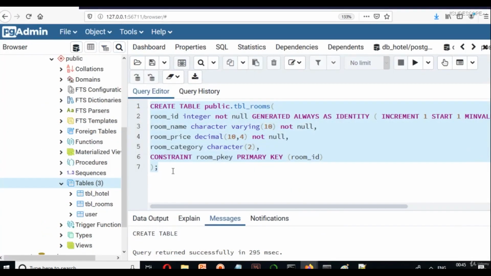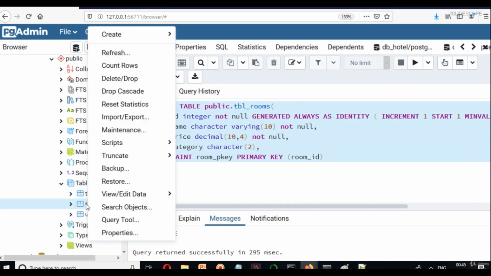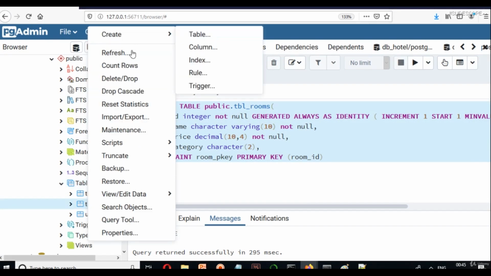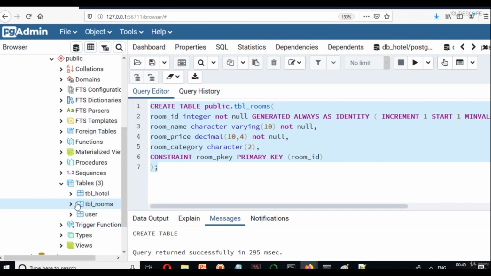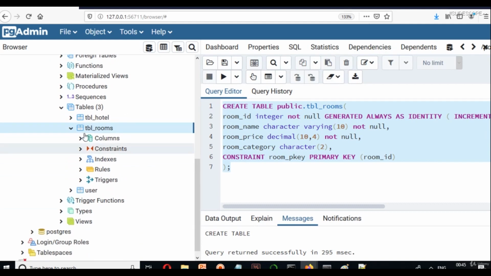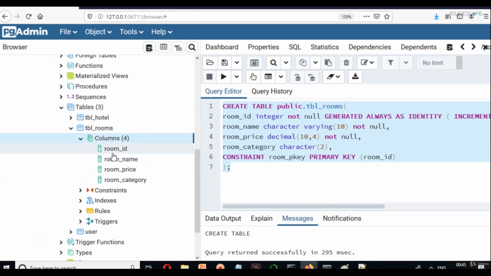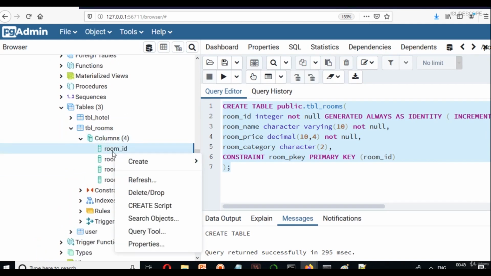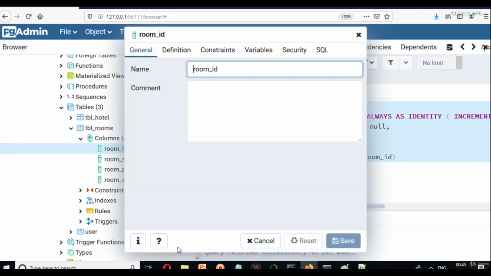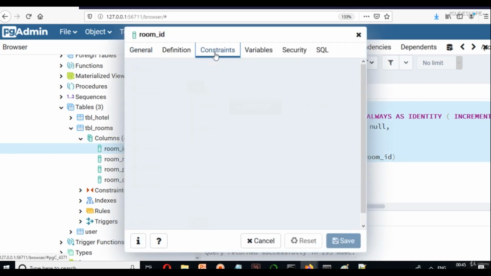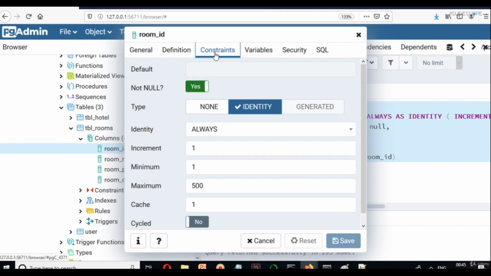This is correct. Now you can see we have three tables. One is TBL hotel, second is TBL room. Let's refresh TBL room. I will first expand this, and after expanding I will go to the columns, and in columns you can see we have room ID. We have done so much configuration on room ID. We have put some constraints, and whatever constraints we put, you can see they are reflected here.